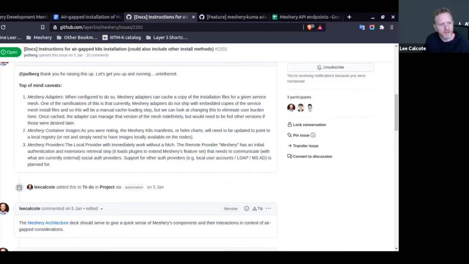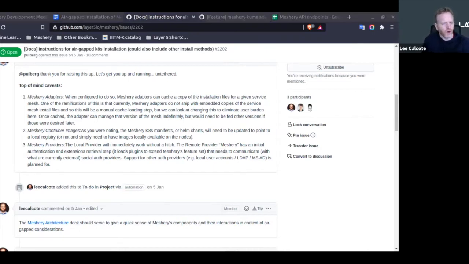Meshery CTL is a client-side utility that you would often find the user, the administrator, has downloaded to their laptop, and then maybe they're using that laptop to connect to that disconnected system, the air-gapped system. And so Meshery CTL might have the ability to reach out to the internet because that laptop might be able to do it. Maybe not, depends on the environment.